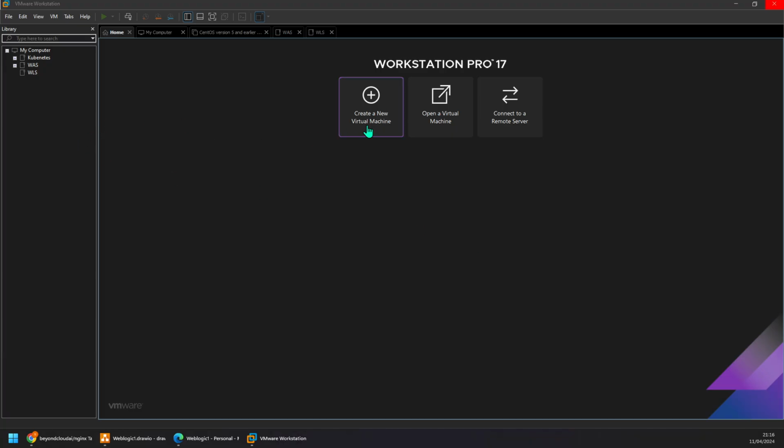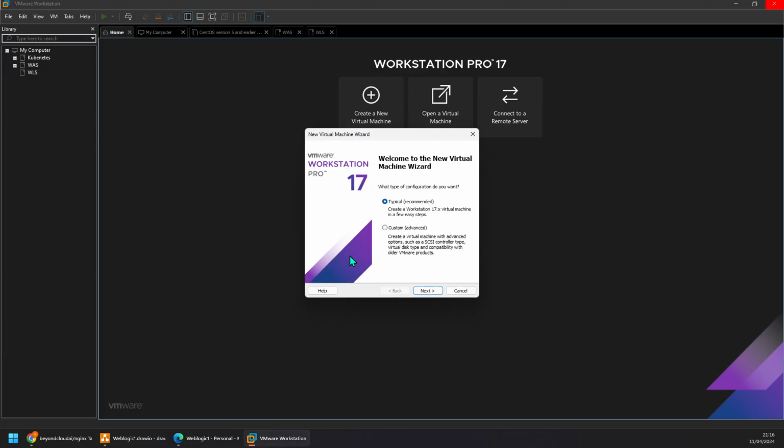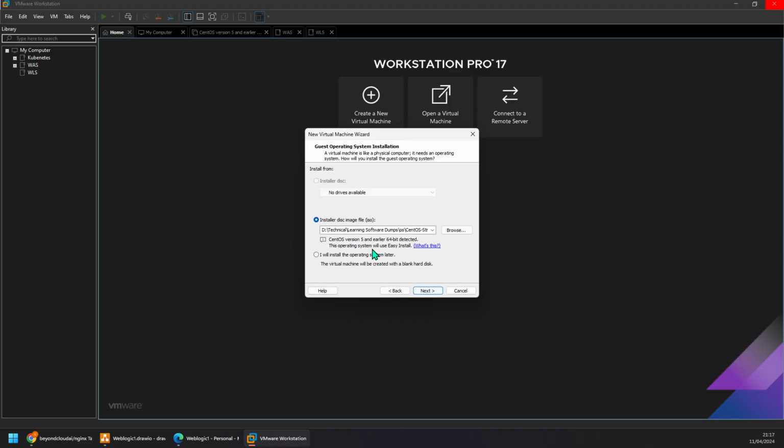All you have to do is click on create a new machine, and this is going to create a new virtual machine for you. And here you can use the option typical. Click on next. Now do browse and then go to the location where you have downloaded your CentOS Stream 9. So I have kept it in this folder, so it's already mounted there. So just click on this browse button and then go to that ISO location where you have downloaded the CentOS Stream 9 and double click on the ISO file.